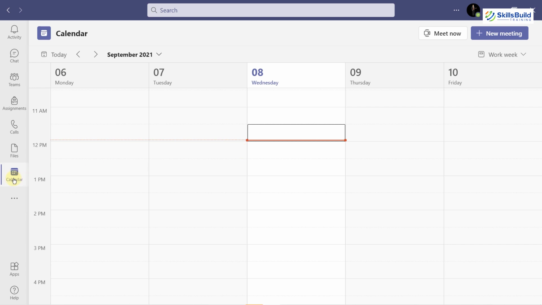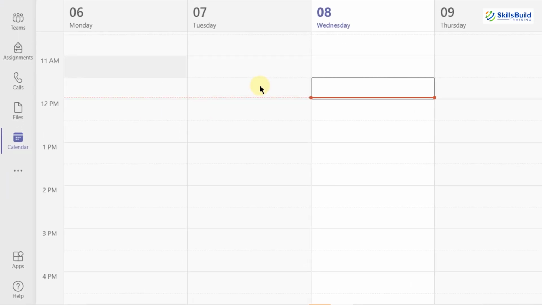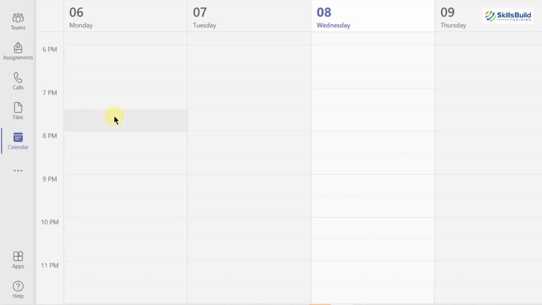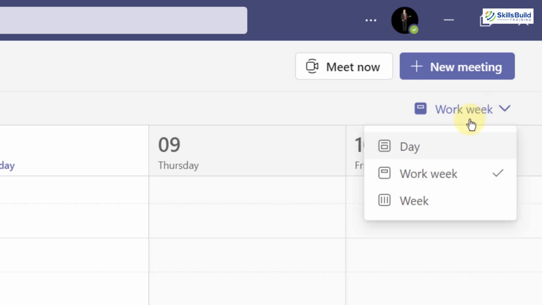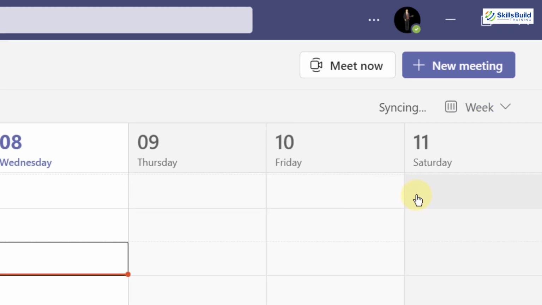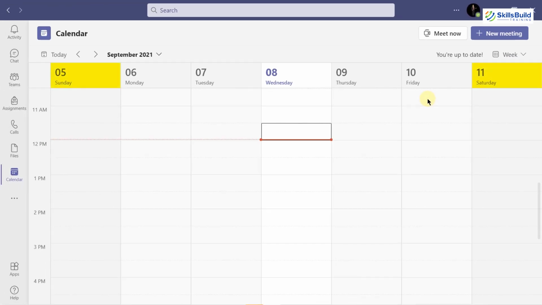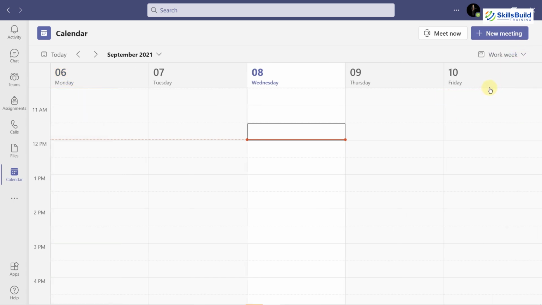As I have my calendar, I can have all the information about each and every meeting, about its timing and about the date. As you can see here, we have every hour with respect to each day, so everything will appear here for each individual day. Here you have work week. If you click on it, you can go by the day and you can go by the week. If you go by the week, the weekends will also be included, as you can see here, Saturday and Sunday appear. If I go with the work week, only 5 days will appear. So this is a really cool tool in Microsoft Teams.